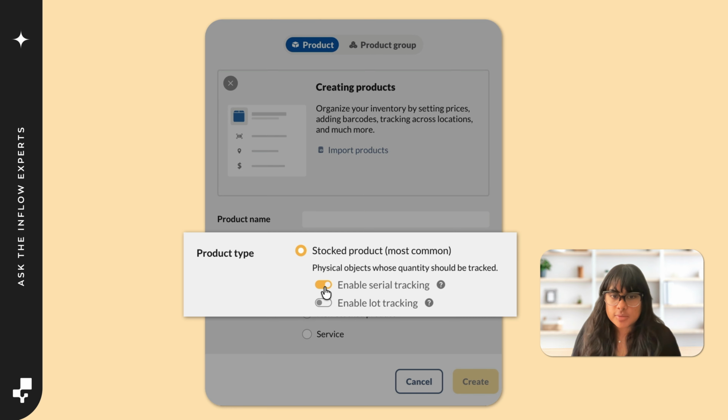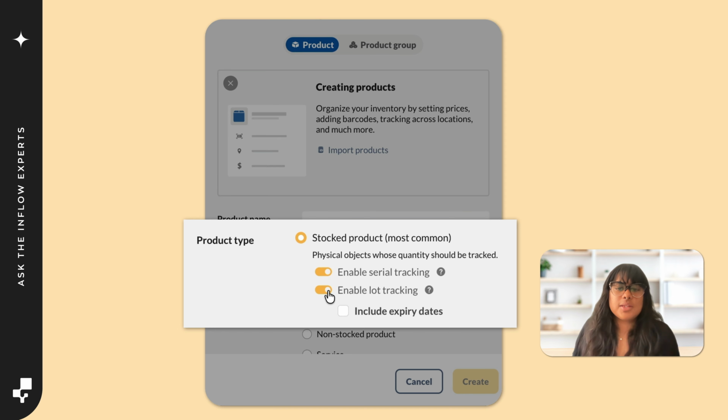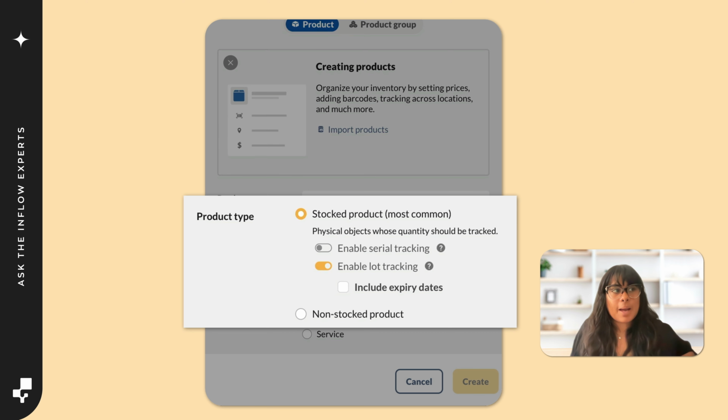Now, your next option is enabling lot numbers. Now, this particular option is still in beta. It's one of our most requested options. But essentially, if you happen to be someone who either manufactures or receives products that are created in batches or lots, this is going to be for you. Once again, it's still going to be a stock product, but it does enable lot tracking, or batch tracking.